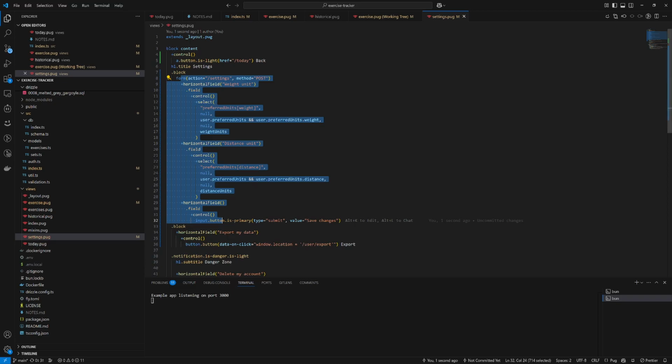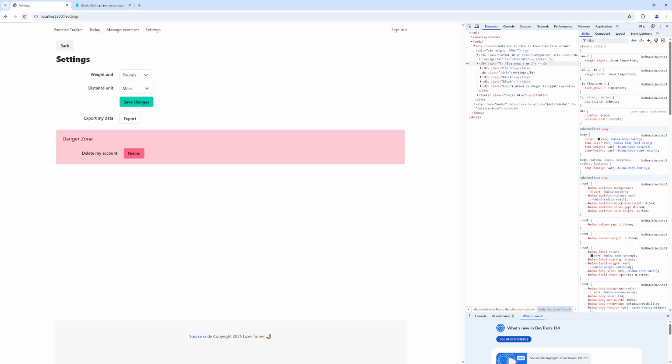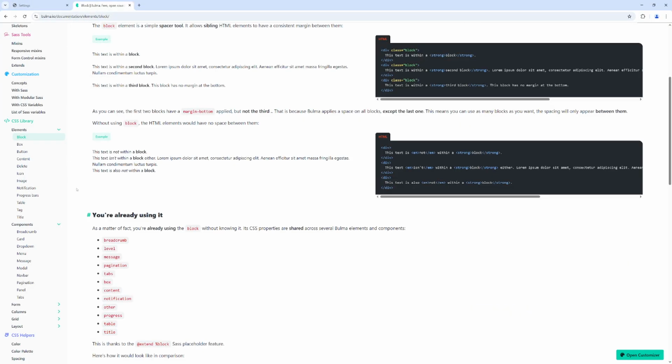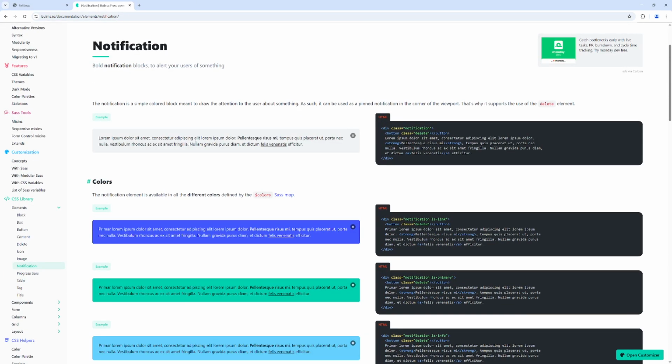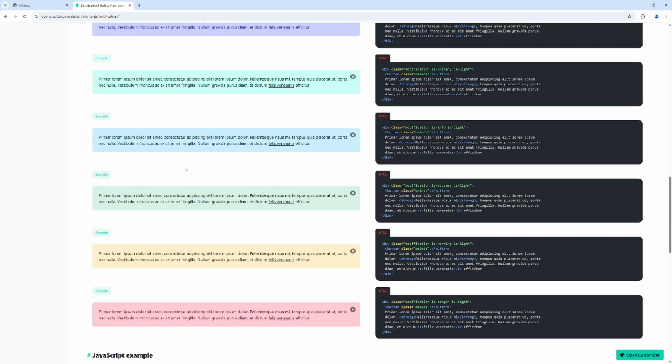I might actually put that in a notification as well. Let's do that. So let's get rid of those blocks. And then here we're going to do dot notification is something. Let's just see what that looks like here. Yeah, I think that's fine. And I'll change the color here, make it something a little bit, actually kind of like that. Light colors.